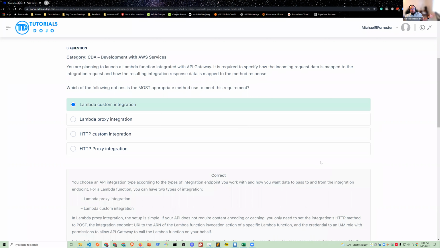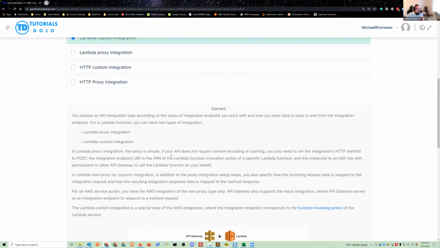I'm going to take a guess here and think it's probably going to be the Lambda custom integration, but I could be completely wrong. But note that I only had to choose between two answers because I knew this was a Lambda problem, because it says it's integrating with a Lambda function. It does not say anything about integrating with a web backend. It's integrating with Lambda, not another external API, because then that would be a web problem, HTTP in that case, right?